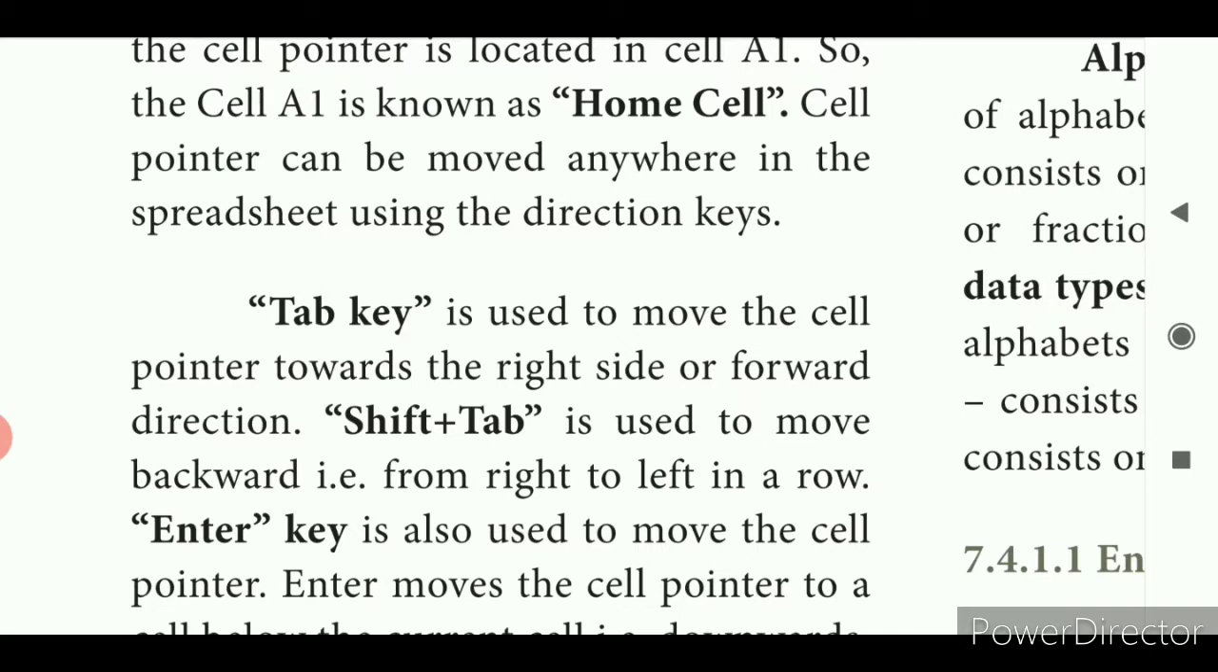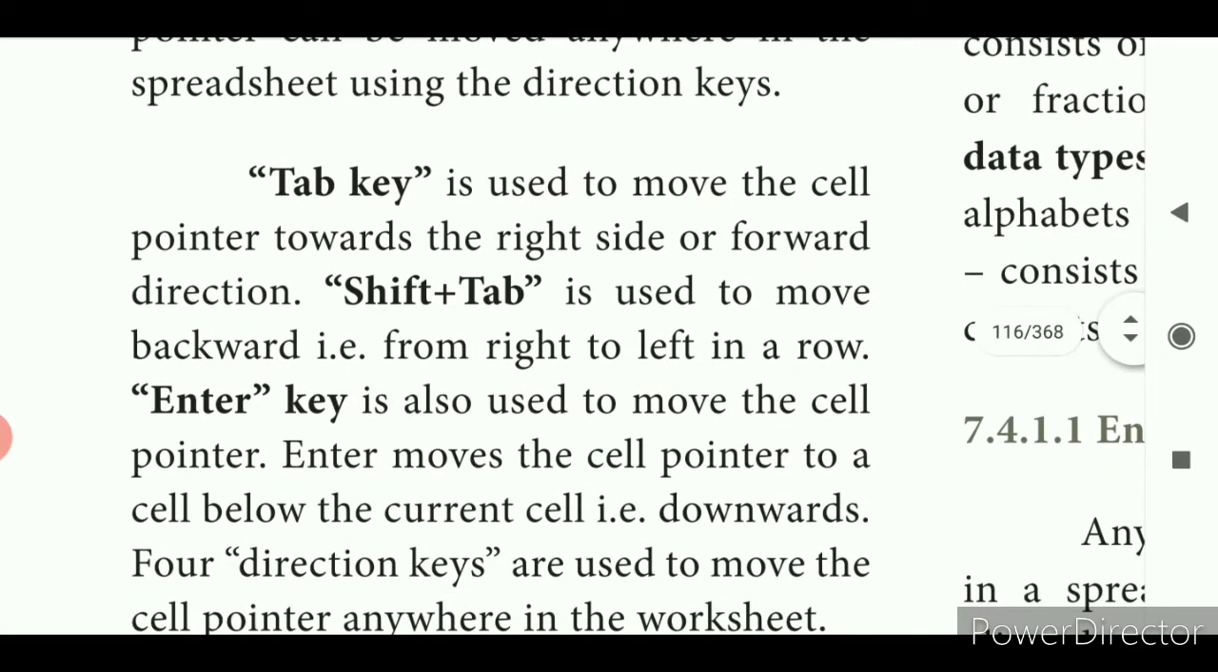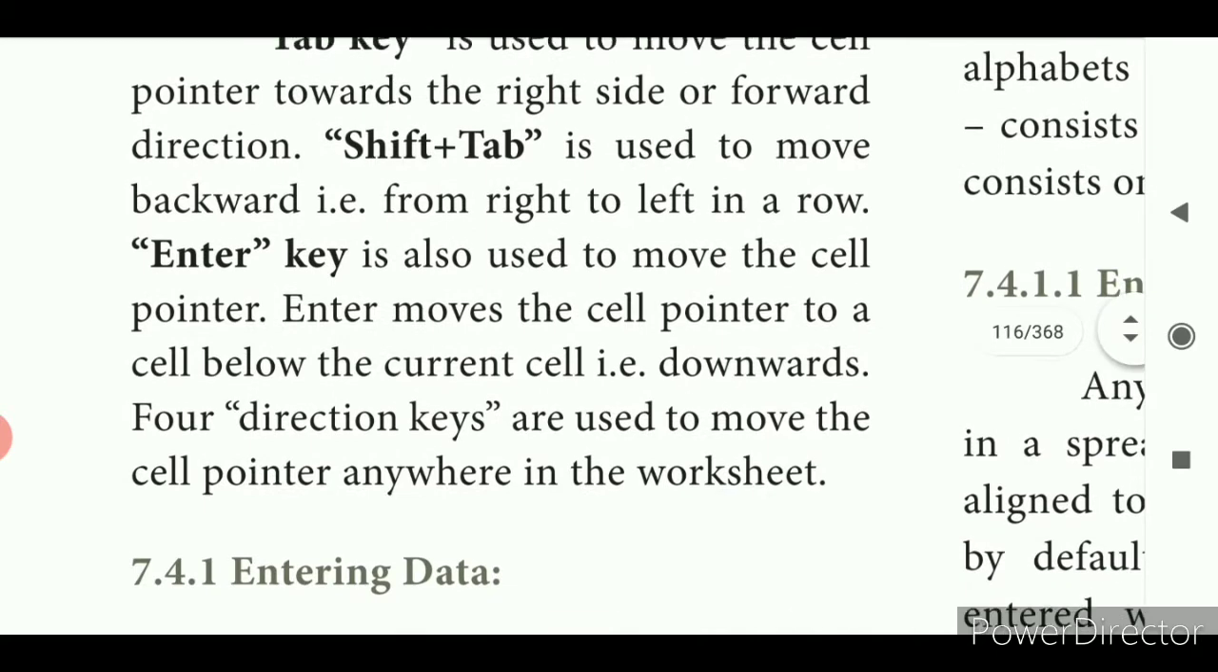The enter key is also used to move the cell pointer. Enter moves the cell pointer to the cell below the current cell, that is, downwards. So if you want to move the cell downwards, you press the enter key. Otherwise we use the direction keys: right arrow, left arrow, up arrow and down arrow.